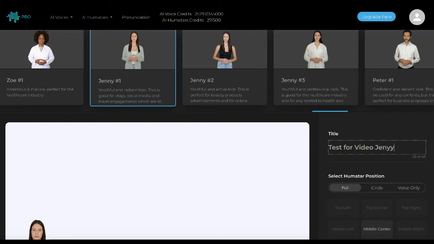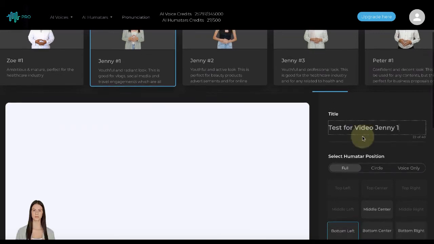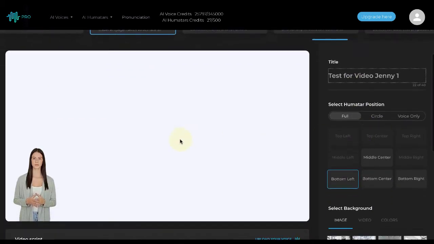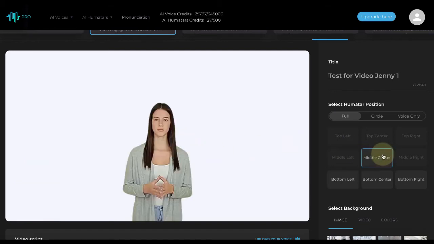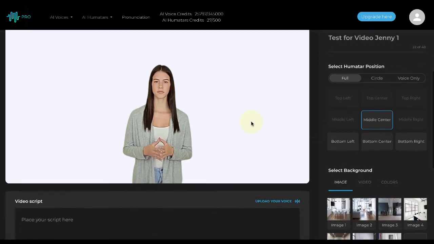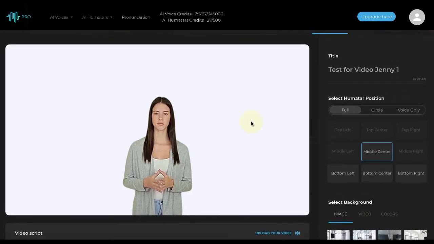Jenny 1. Okay, and then we're going to pick where she's going to be in terms of in the frame. And I usually like to pick middle center. Only some of them are high quality enough to be that large to do the middle center, but Jenny is one of those. So that's great. As you can see, she's nice and large, like a real live spokesperson.